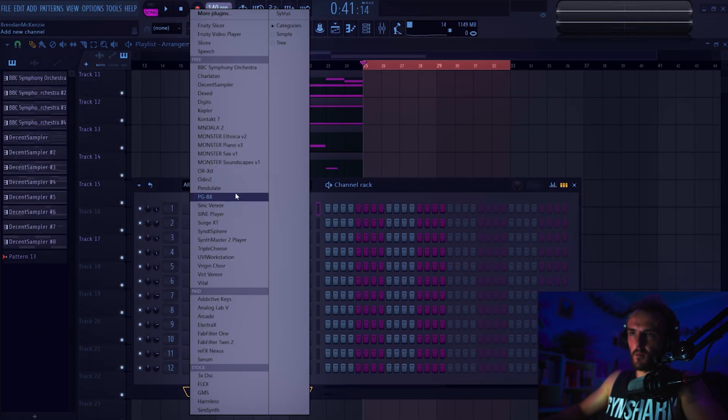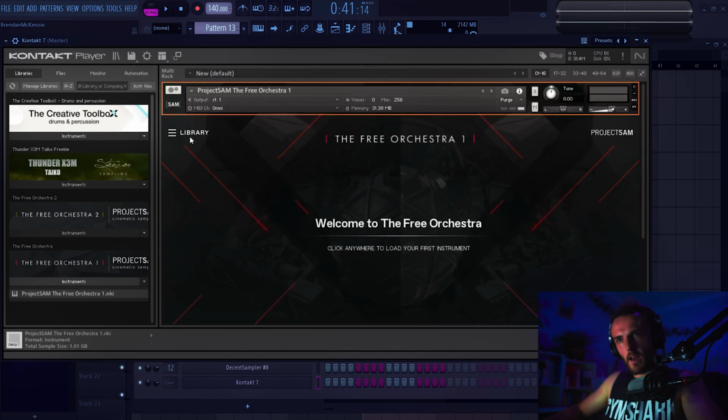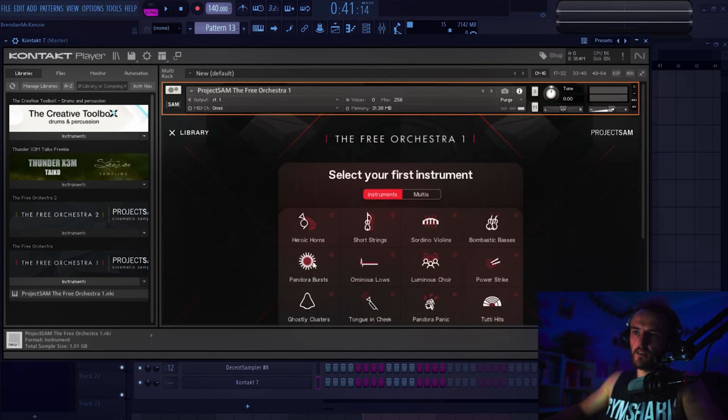Okay, next up is Kontakt 7's free Kontakt player. The two main things I use are the free Orchestra by Project Sam and the Creative Toolbox drums and percussion. This Orchestra has so many insane sounds. Like these Pandora bursts, if this doesn't make you want to download this, then I don't know what will.